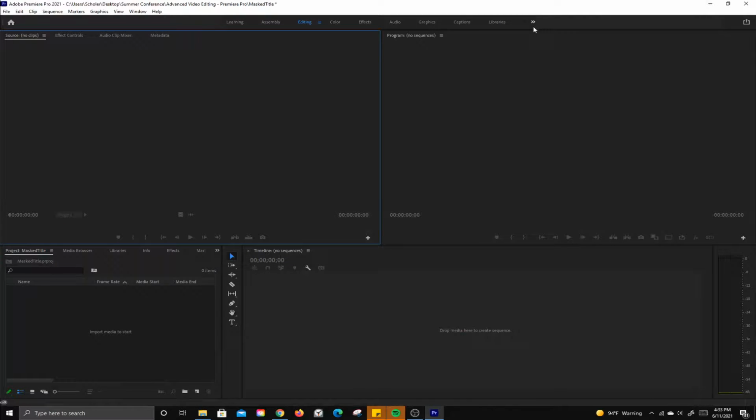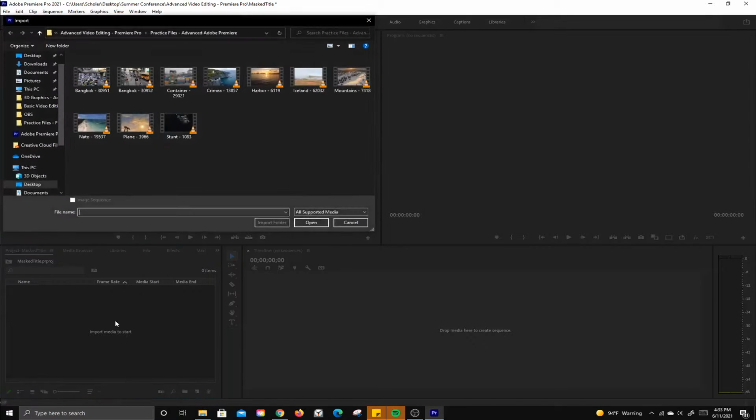Let's look at how to create a track matte title inside of Premiere. First thing we need to do is open up a video clip. So we're going to go into the project panel and double click. We're going to put a piece of text, and where that text is, we're going to have video footage playing inside the letters.